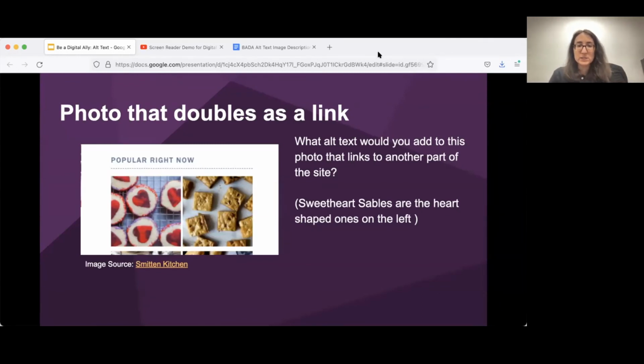And to describe what's happening, it's a section of a site and it's got the top of 2 columns of photos showing different foods. On the left are some round cookies with hearts in the middle on a baking rack. And on the right, there are some square blondie pastry looking things, maybe with chocolate chips. And there's some text at the top of these columns that says popular right now.